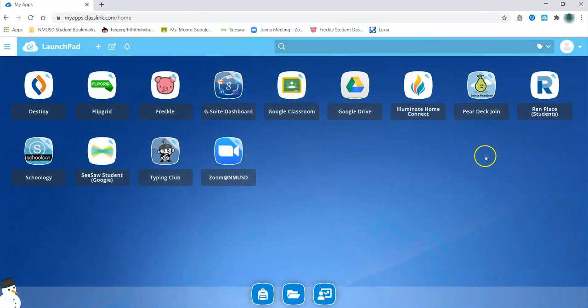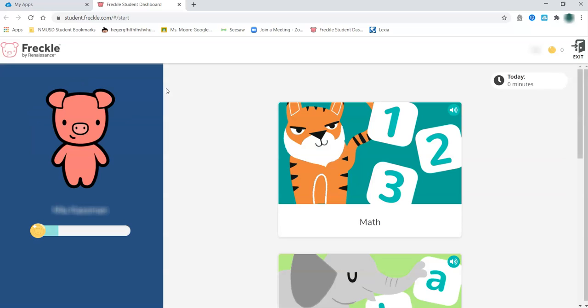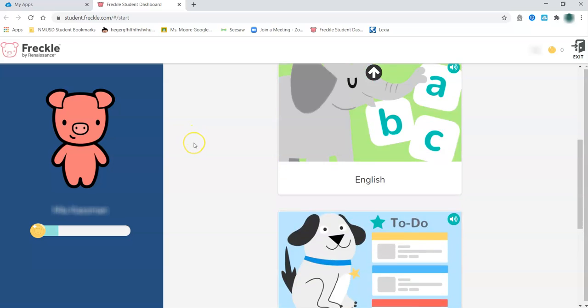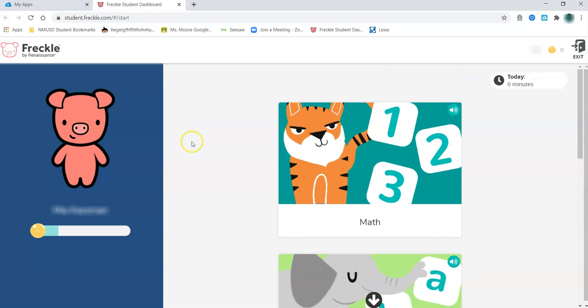Once you log in to ClassLink, you can then get into any of these apps. Let's try Freckle. We're going to focus on that one. Click Freckle, and look at that. You're in. You're already in. It's that easy. And you can spend less time logging in, more time getting to work.